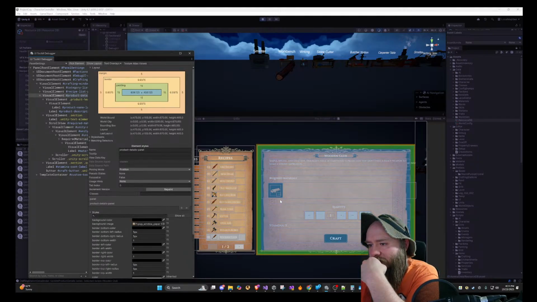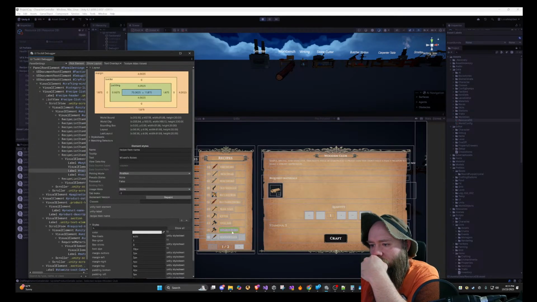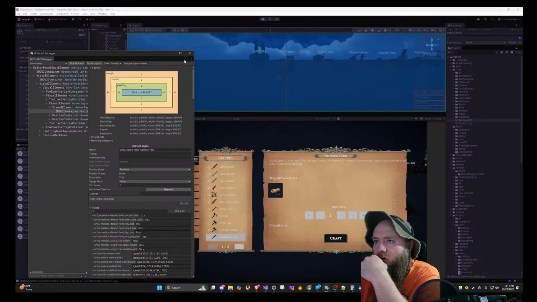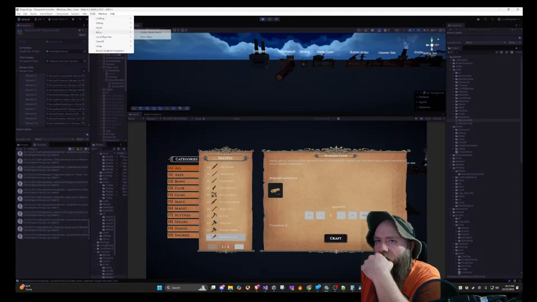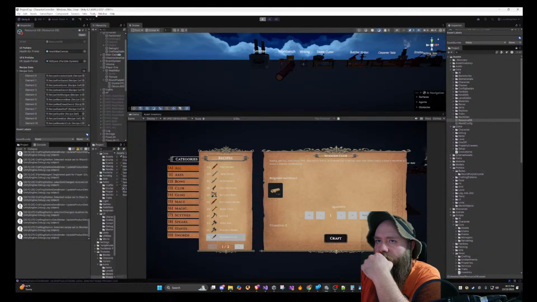Alright, so I got some tweaking to do. I need to go back to a short. Let's do this. I'll go back to a short description on the robes.